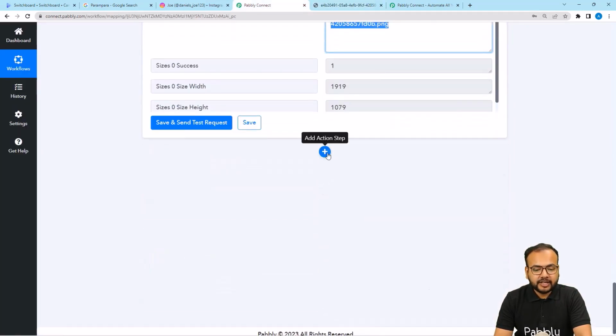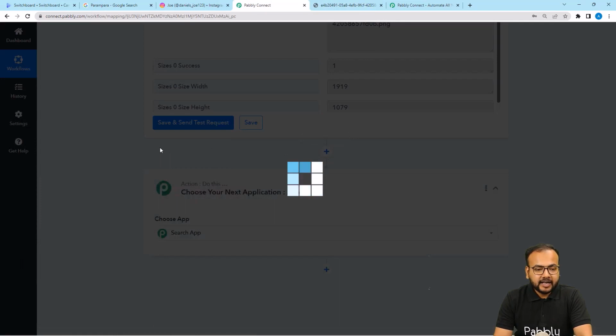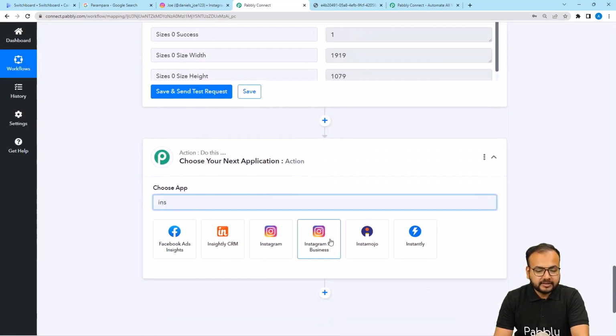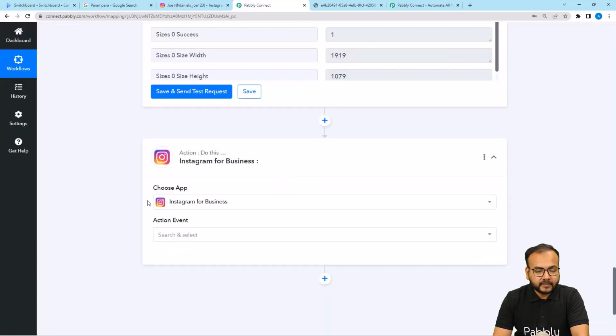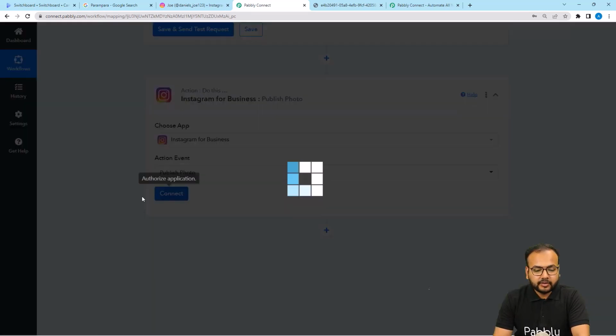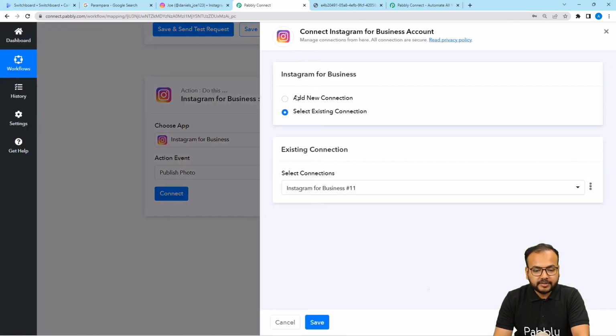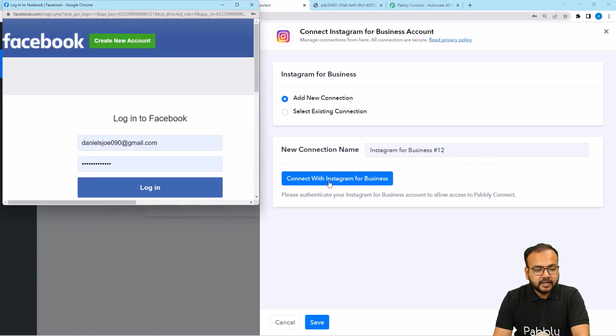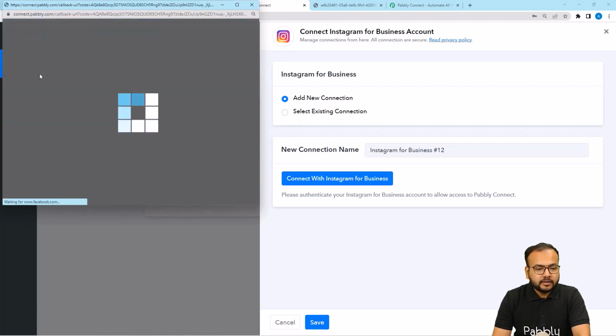Now it is time to share the image, so click on plus icon, and from here you have to choose Instagram for business. Here it is. Then select the action event as publish photo, click on connect button. From here select add new connection, then click on connect with Instagram for business. Alright, and here it will ask you to log in if you're not logged in. So just log in here in your Facebook account, and you will be connected with Instagram.